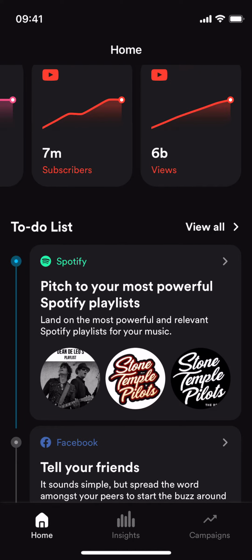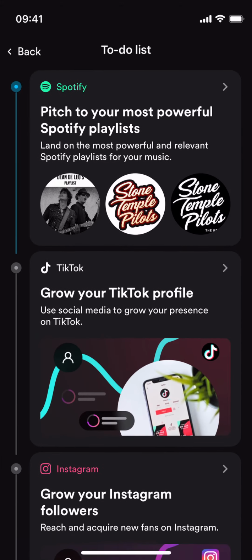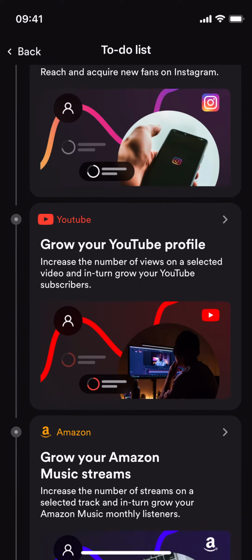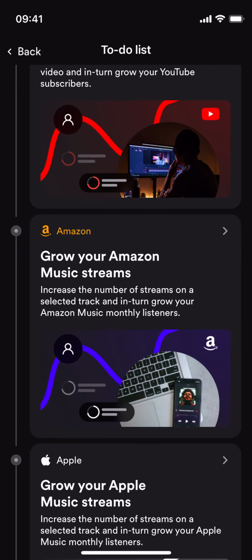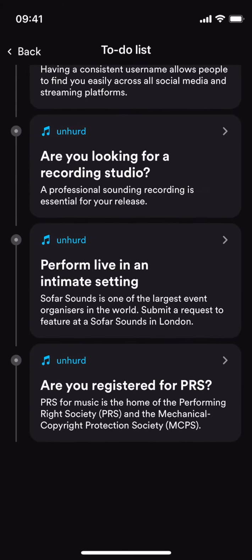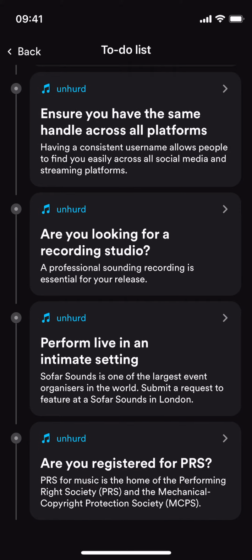Now, if I go to view all here, then I can view a more extensive list of both dynamic recommendations, things like growing my TikTok profile, growing my Instagram followers, and I can do that by running a data-driven social media ad, all the way down to things like, do I need a recording studio? And where can I find that studio?